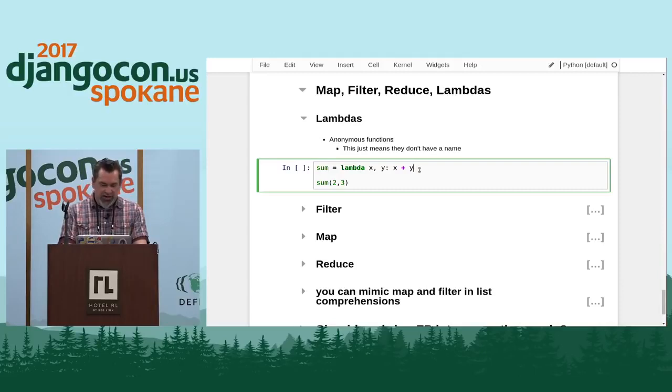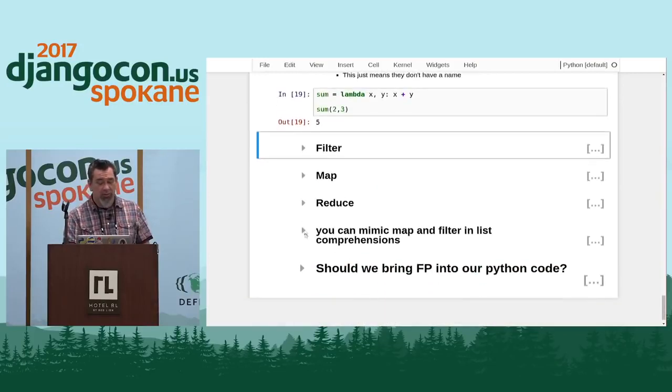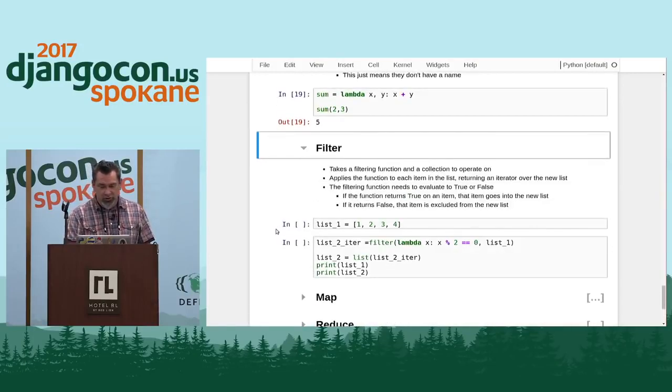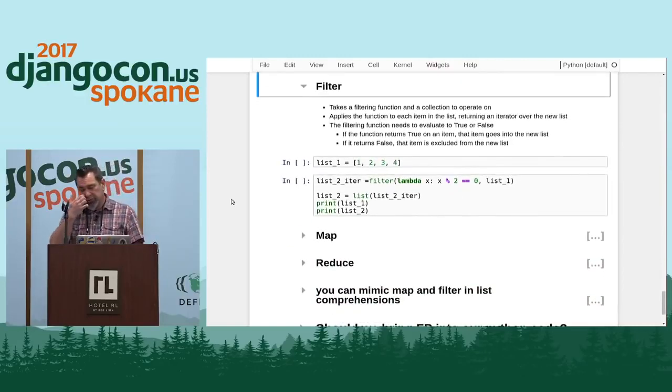In this case, we're assigning that lambda to a variable named sum. We call sum just like we would any other function, and it sums up whatever we give it, right? You don't usually use lambdas this particular way, but you do use them quite a bit in map, filter, and reduce. So let's start looking at those three tools.